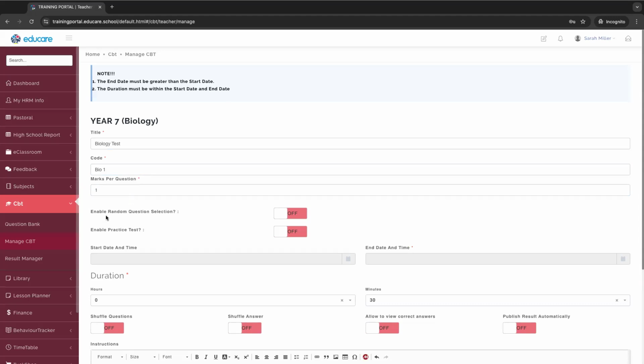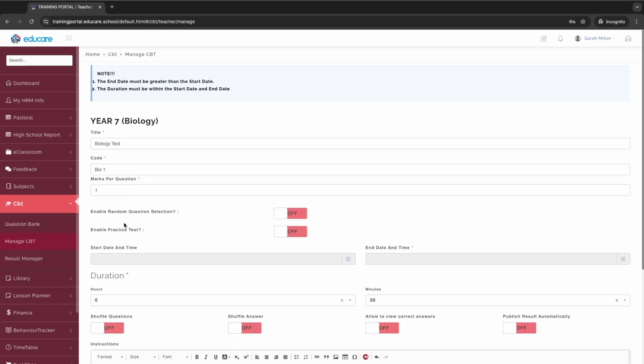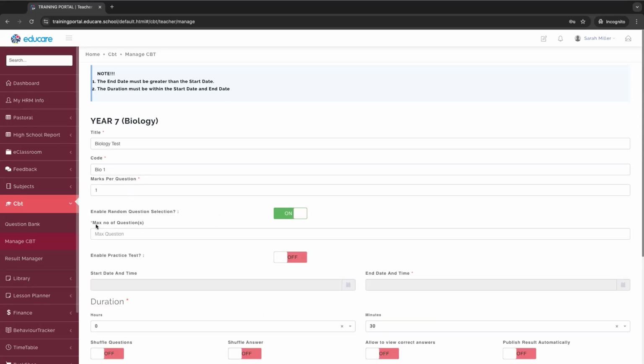Then we have this option, enable random question selection. If I turn this on, notice it's going to show an extra field below it. So I'm going to turn it on. You can see it just showed me this maximum number of questions.